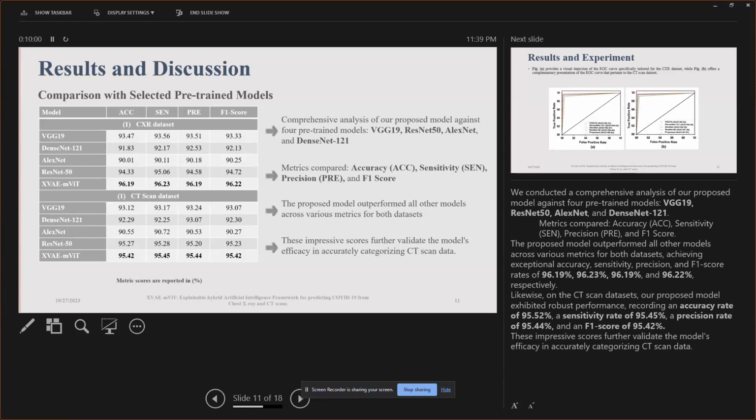Our model achieved an accuracy of 96.19, a sensitivity of 96.23, precision of 96.19, and an F1 score of 96.22 for the chest X-ray. And for the CT, we have 95.42, 95.45, 95.44, and 95.42. This result validates our model to be efficient in accurately categorizing CT scans and chest X-ray.